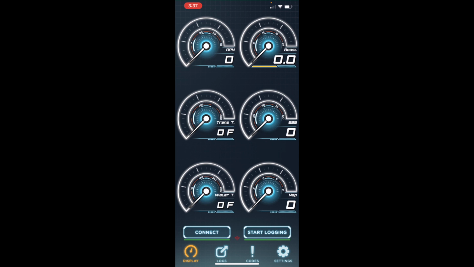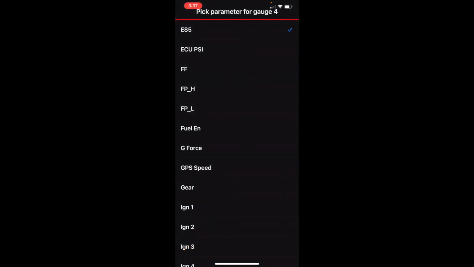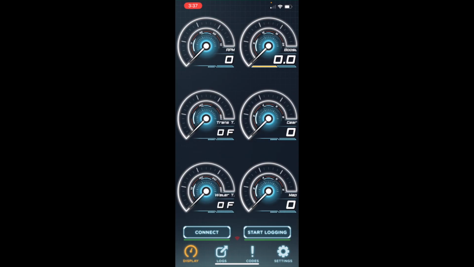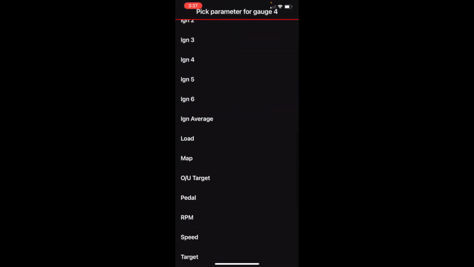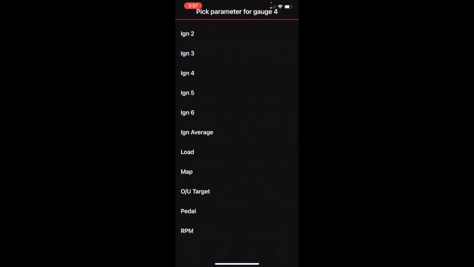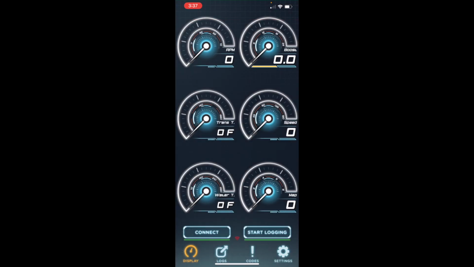So you got your basic here, and like I said, if you want to switch any of them up, just hold whichever one you don't want. Say you don't want E85 there, hold it, and then switch to gear. Same again, hold it and then just switch it. You can put speed, to tell you how fast you're going.